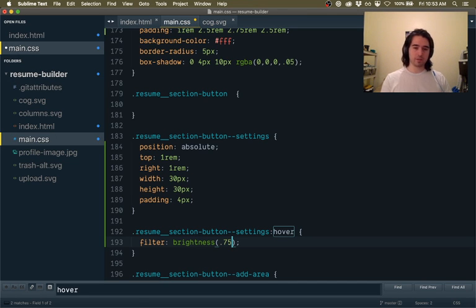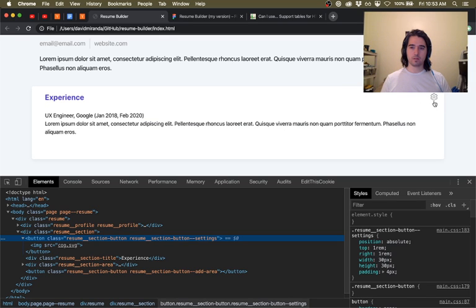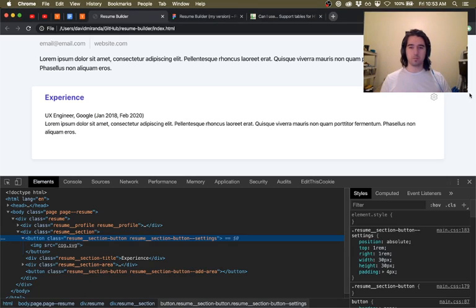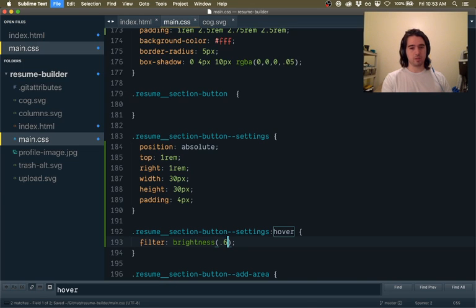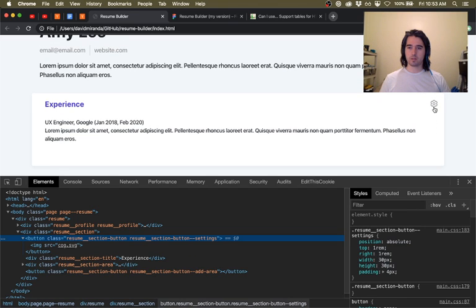And I think 0.75 might be okay. Let's see. I guess I'm better with 0.65 maybe. Yeah. That might be a little bit too much. Let's try 0.7. So this will be 30% darker than it was. Yeah, that feels kind of just right, just obvious enough.